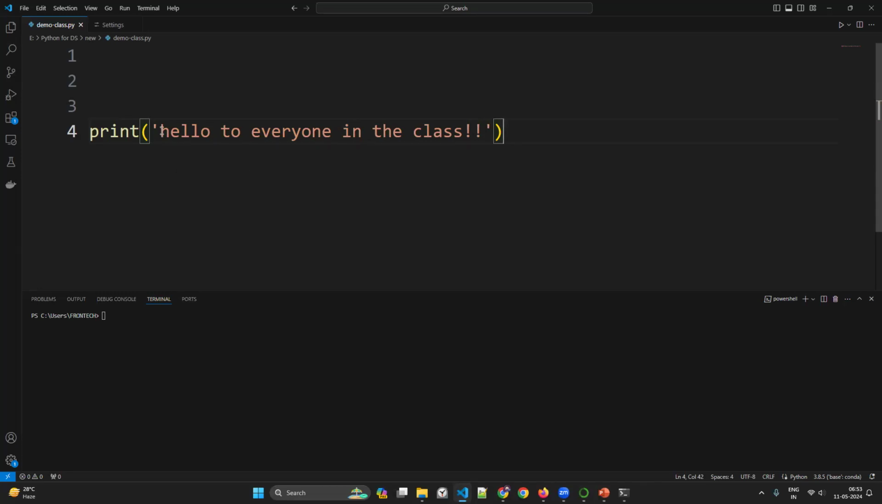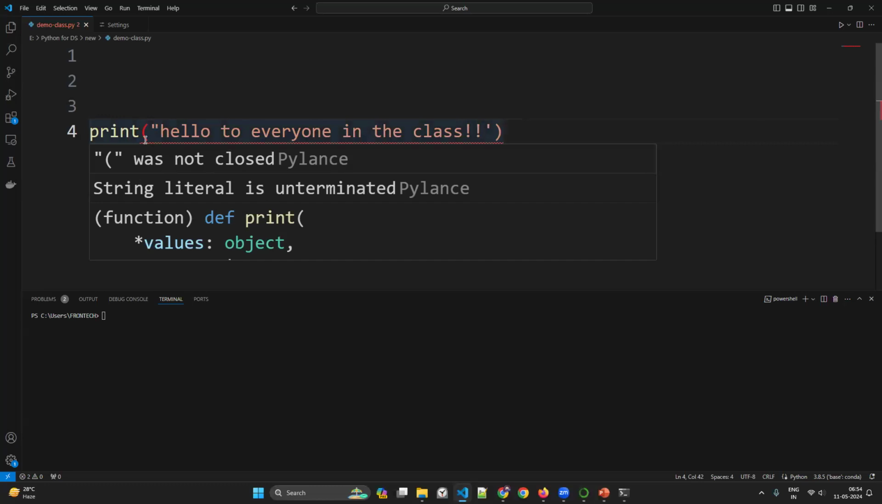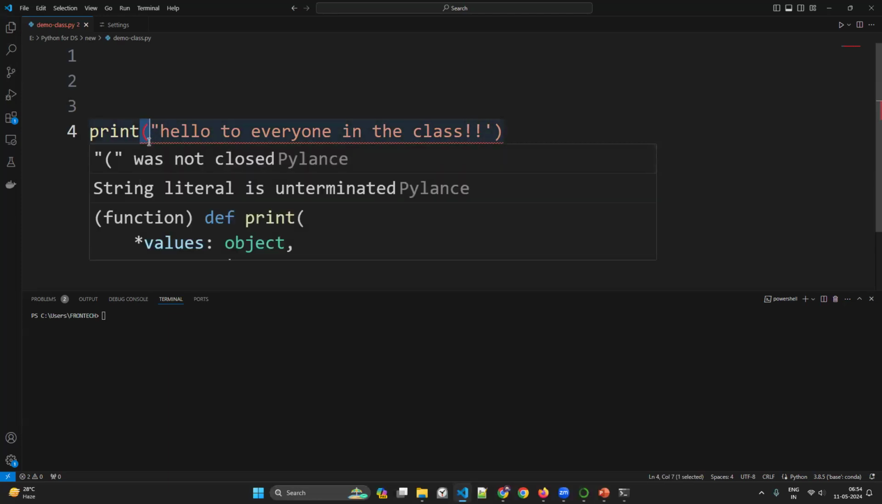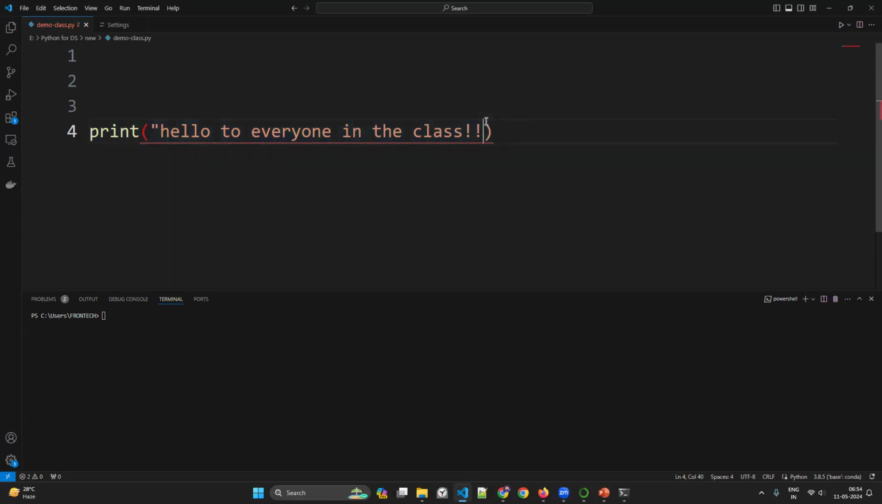So it is mandatory that if you have used single quotes at the start, you need to use single quotes only to end that particular string. If you use double quotes here and single quotes there, it will raise an issue. You can see it is showing red, and it is saying this particular parenthesis which was opened is not yet closed. So how can we resolve this issue? By updating the single quote to a double quote. Okay, so this is a part of string.